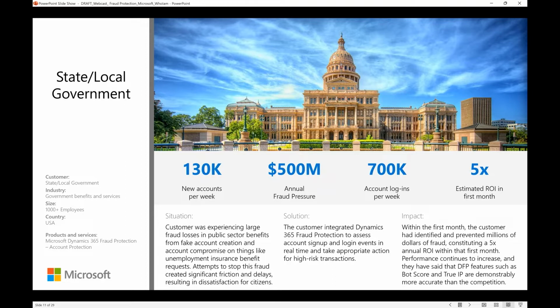So what was going on was that the constituents, or what they thought were constituents, were creating fake accounts and compromising their good constituent accounts for unemployment benefit requests. And they were using a third-party device fingerprinting company. And this device fingerprinting company was saying, oh, these transactions look great. These are all located within your state. So they decided to do a proof of concept with DFP, Dynamics Fraud Protection, just to see what kind of results they would get.